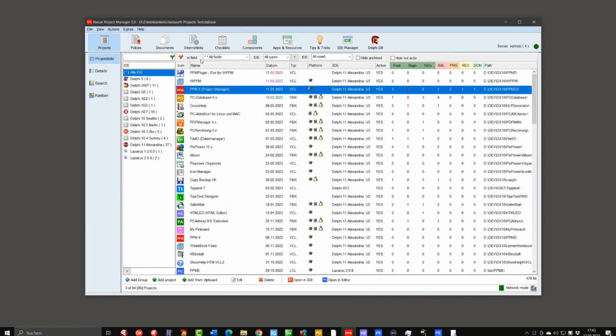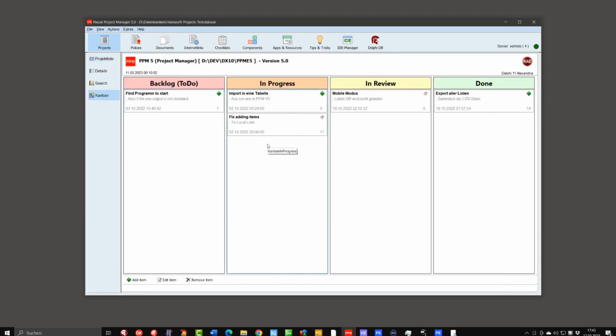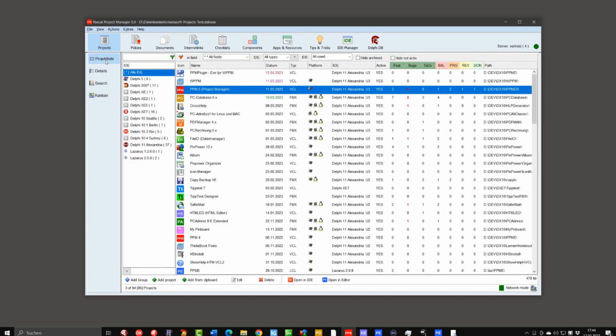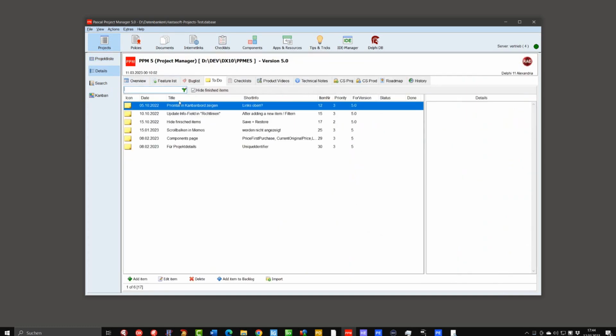Before we hand over to the editor, one short word on the Kanban view. This is a very interesting working method. You can add the things that you have to do here, and you can see in which progress state each is, whether it's in review or done. And all these things you can add here in the details of the project.